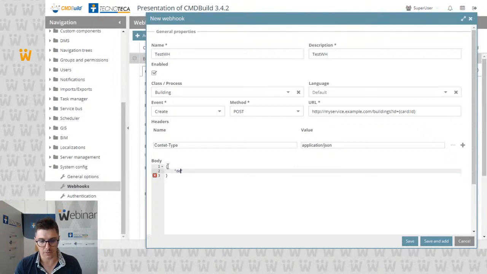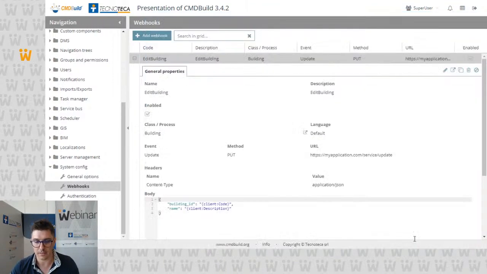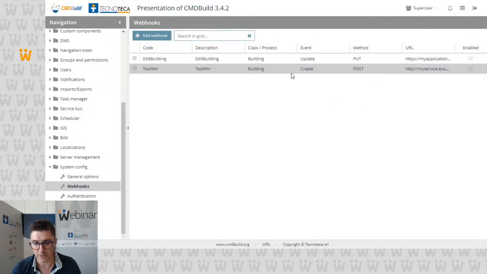This, for example, is the description that can be taken from the card description. Using this card column ID or description, I get the information of the card which is firing this webhook. Then I can save it, and now every time I create a new building card, this webhook will be called.